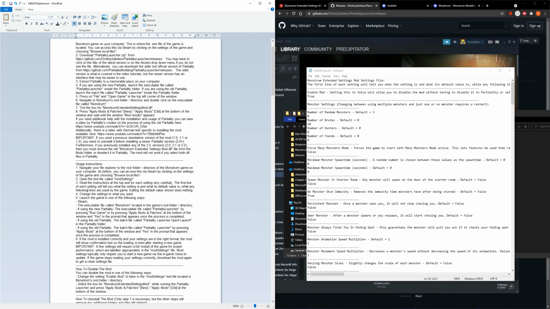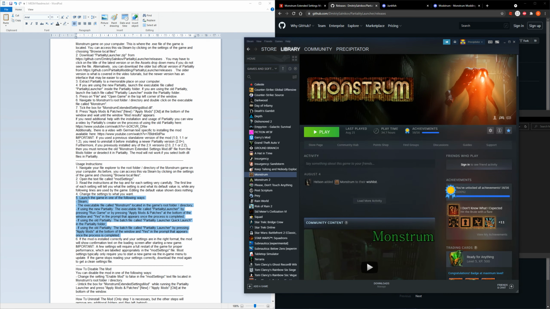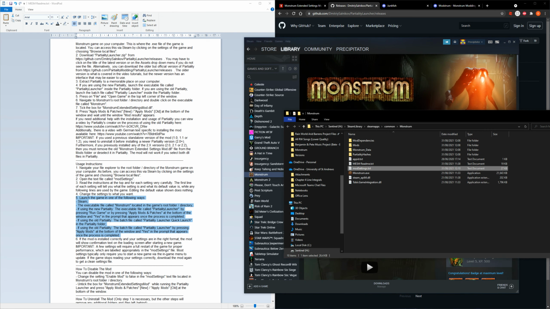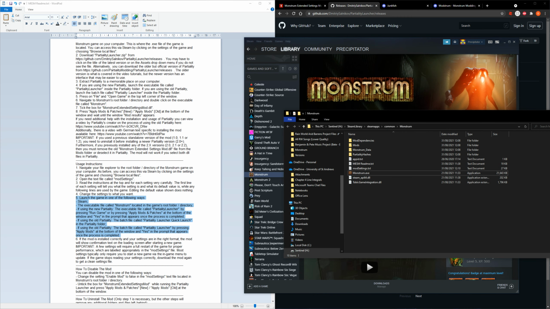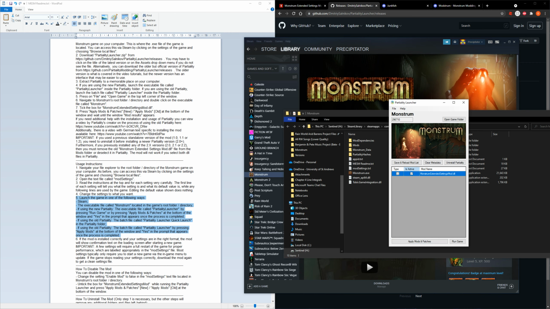But anyway, change your settings to what you want, and then you can launch the game in any of these ways, just with standard through Steam. Or if you're in this root directory, you can open this executable file, or if you're in partiality, you can click run game or apply mods and patches and select yes at the window that pops up.